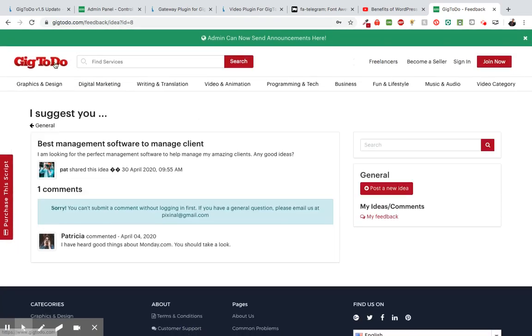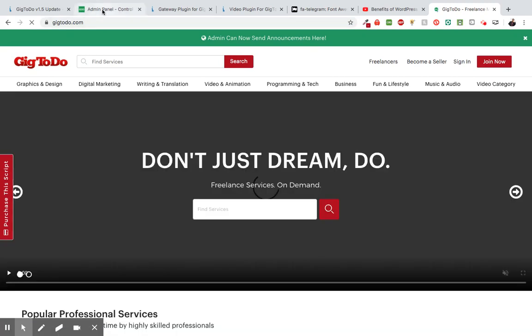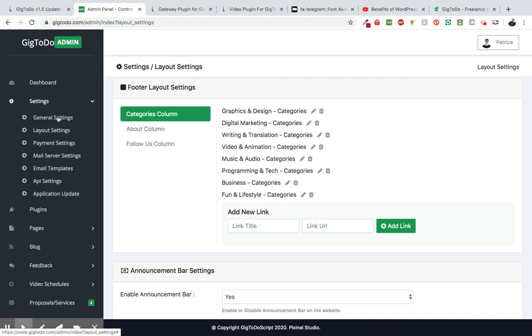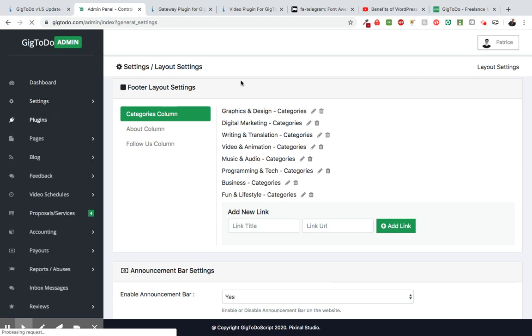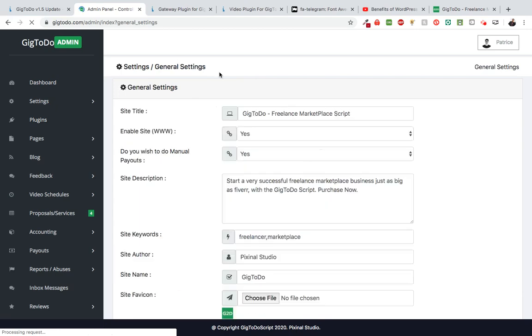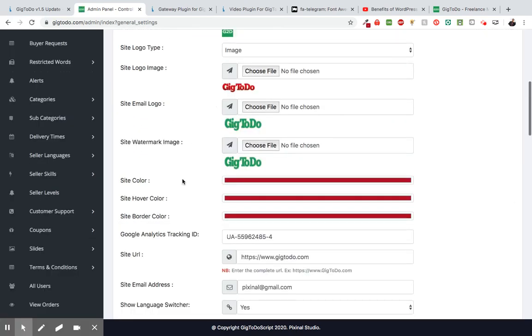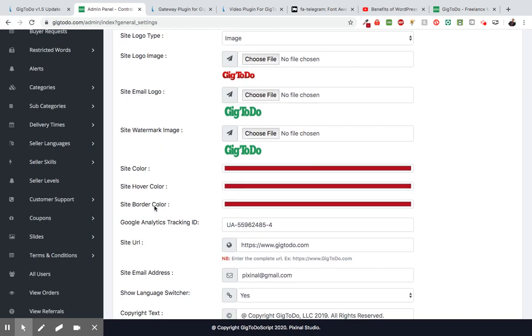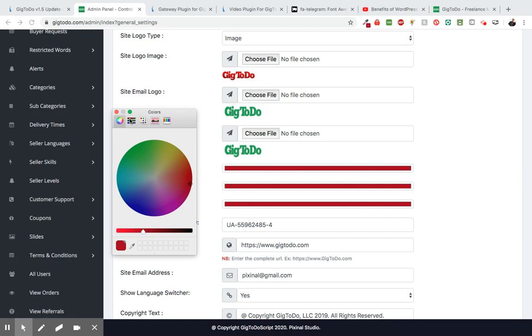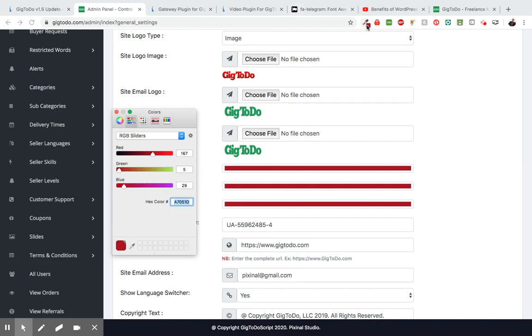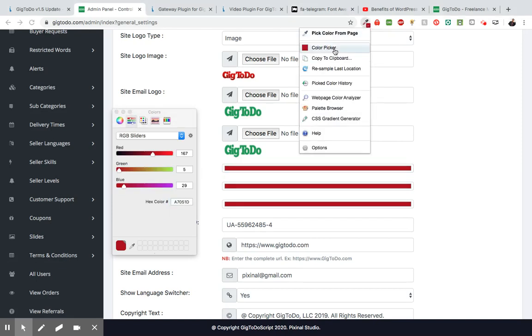All right, I'm going to head back to the home page. Then right here, I'm going to head over to settings, general features. So now in this update, we added the option for the admin to change the entire site color, the hover color, and the border color. So let's actually go ahead and change this to green. So I'm going to get my color code here.